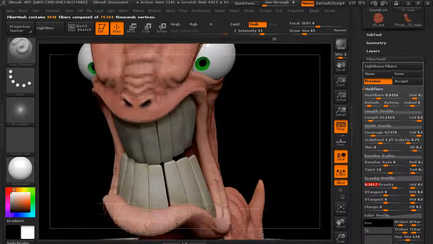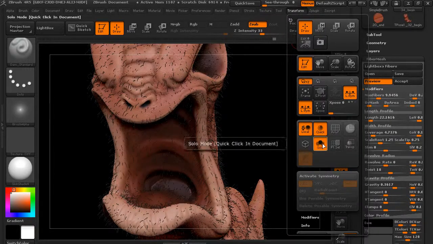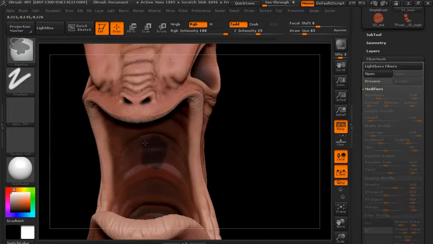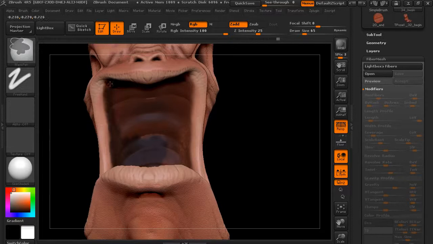Now you can see straight away that the hairs are coming out of the lips in certain areas where we don't necessarily want the little hair to come out of. And so what we can do is mask off those areas. So we'll go to solo, and let's create a mask for this area. So I'm going to come in and I'm just going to mask off areas in here that I don't want to be affected.